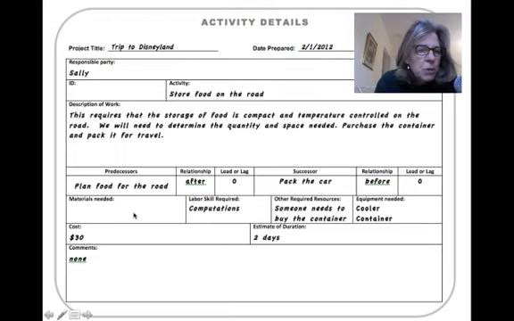Materials needed, there's no materials needed, but there is some labor associated with the computations. And then other requirements is that someone needs to buy the container. It didn't necessarily say that, it says purchase the container, but it is a required prerequisite. And the equipment needed is the cooler and the container. The cost limit is $30. We estimated it'll take 2 days and there's no other comments.